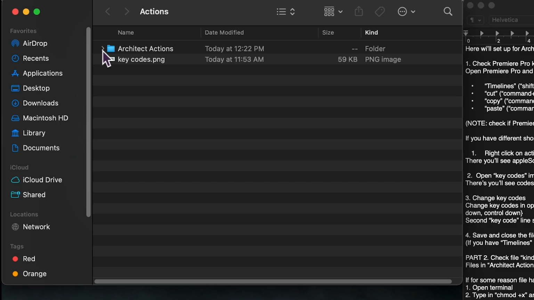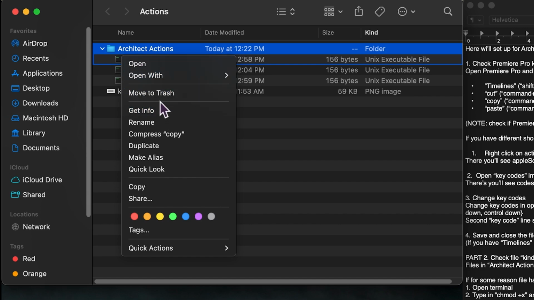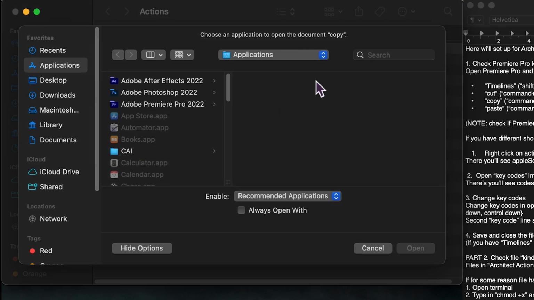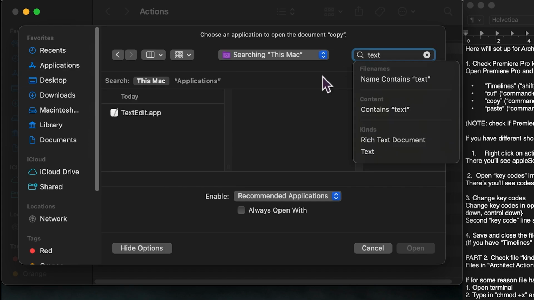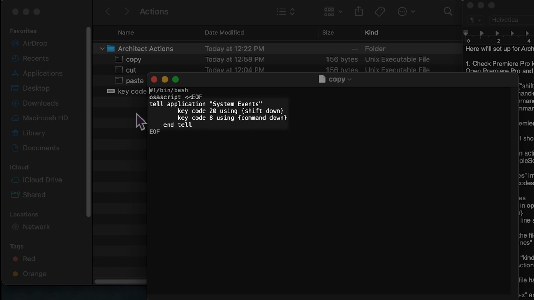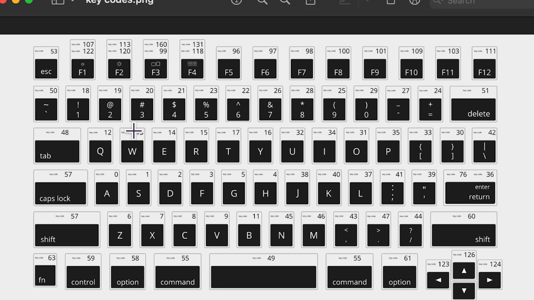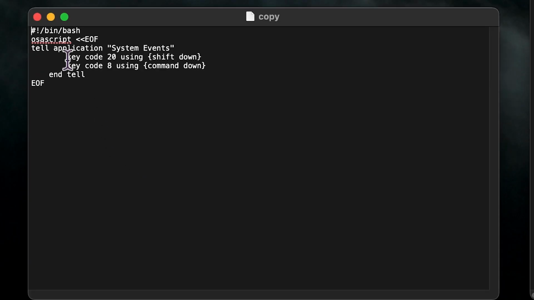If you have different shortcut for actions mentioned before, open Architect Actions folder to customize them. Right click on action you want to customize, open with other, and choose any desired text editor, for example TextEdit.app. There you'll see AppleScript that is run via shell script. Open key codes image. There you'll see codes for keys. Change key codes in open file.